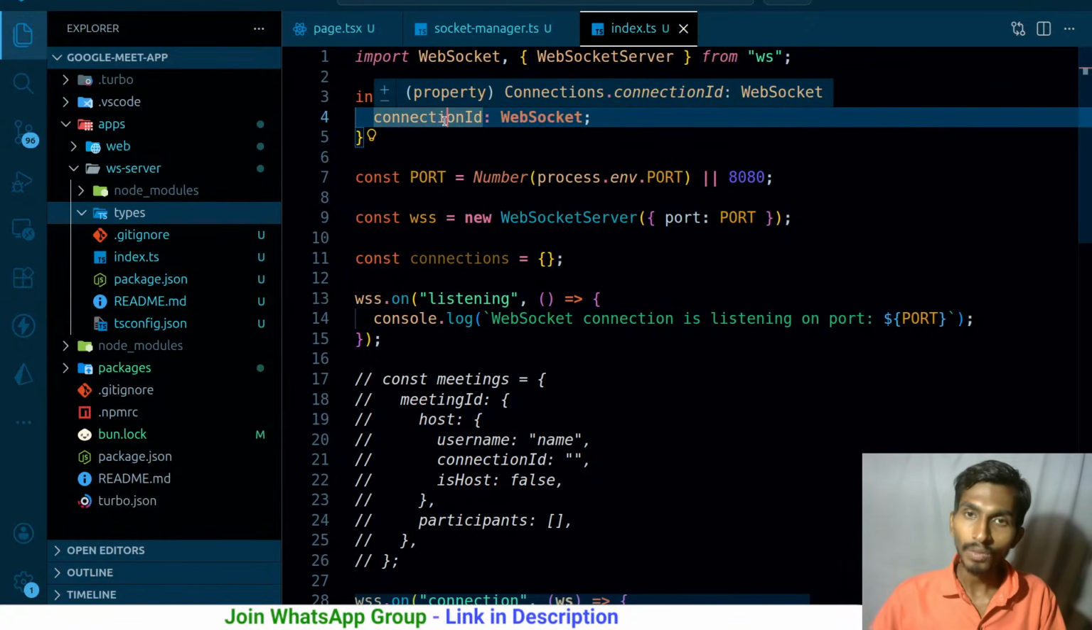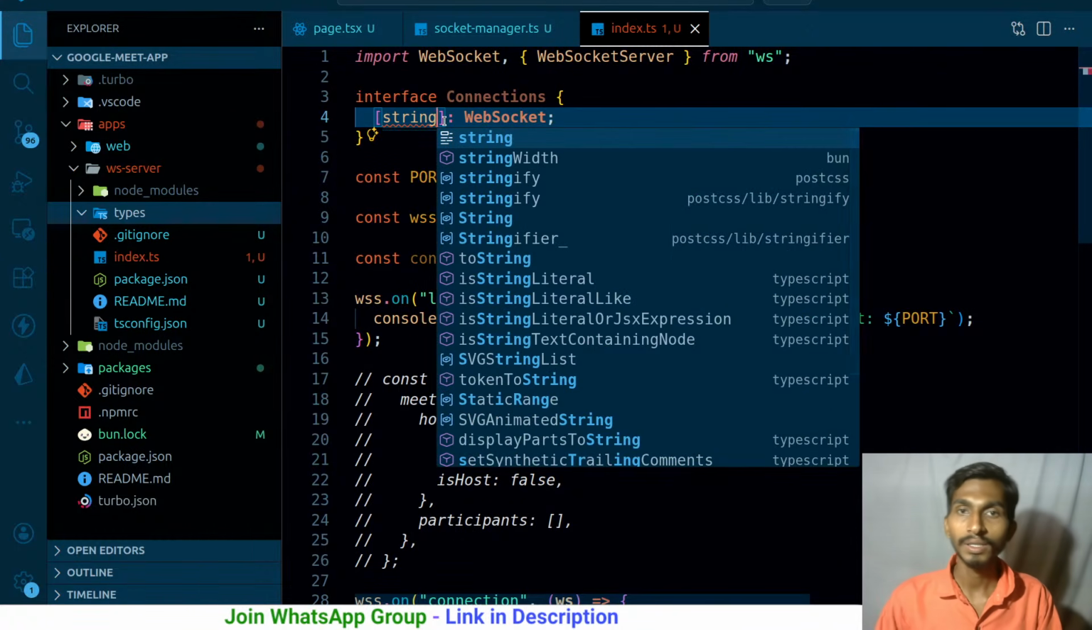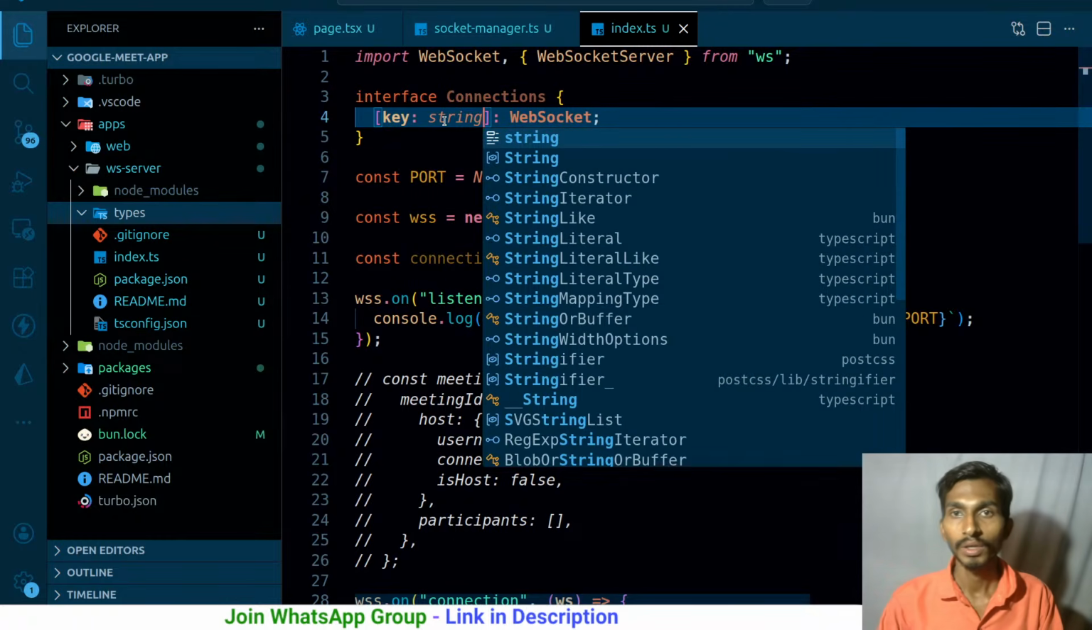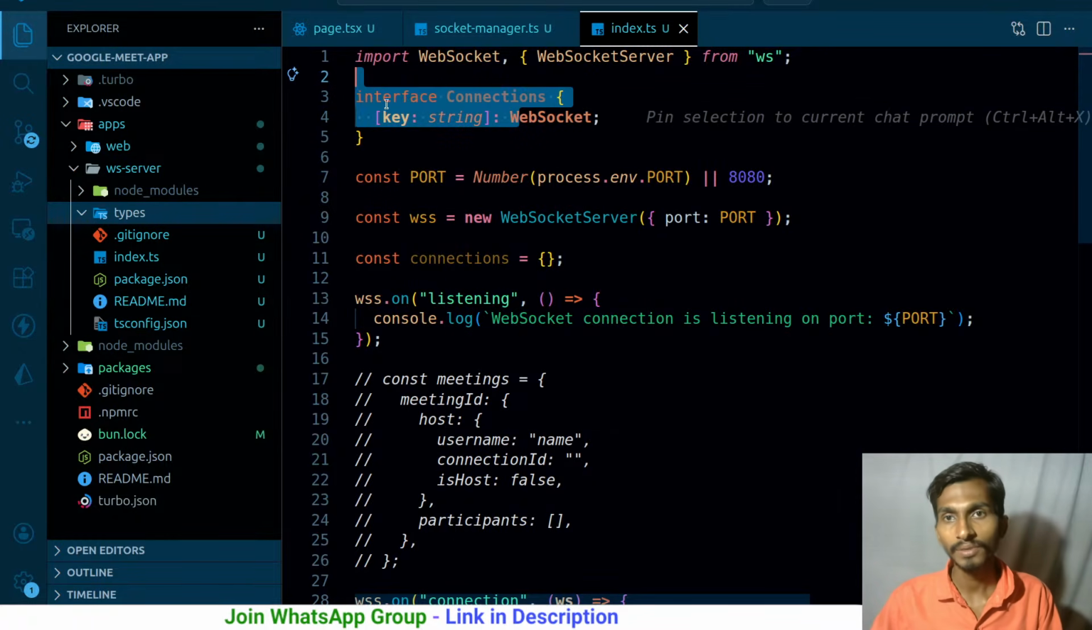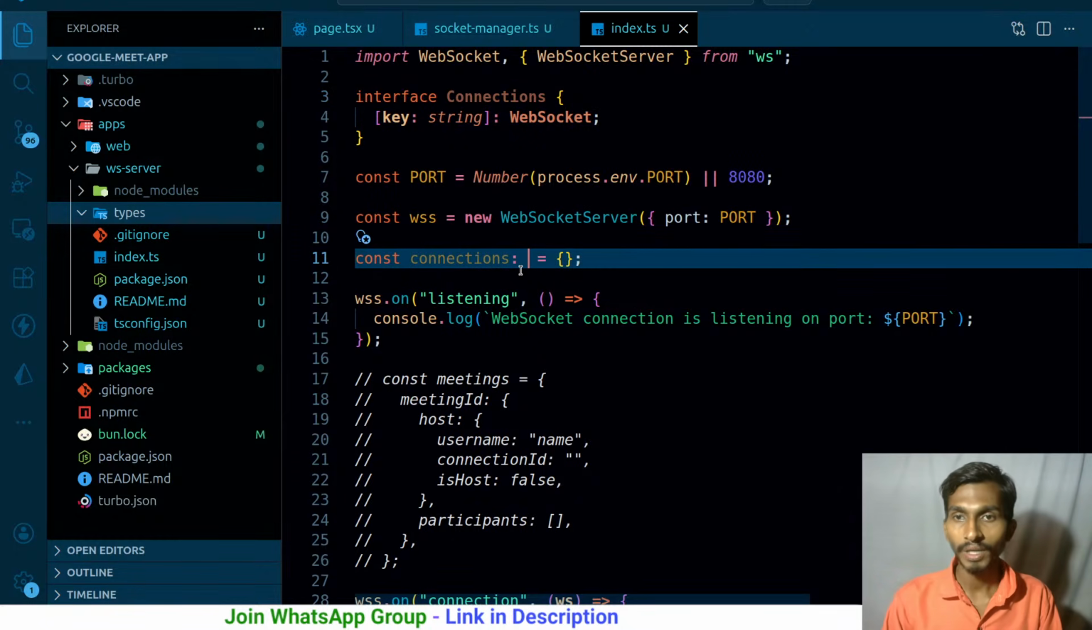So can I do it like this, that I will have a key which will be type of string, and then the value is gonna be like this. Definitely this is also possible, and if I assign it, then I can assign the Connections type here.